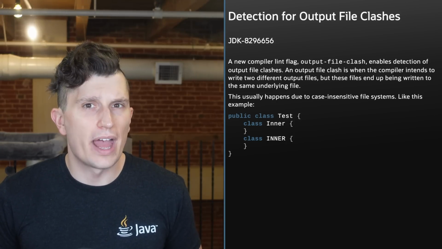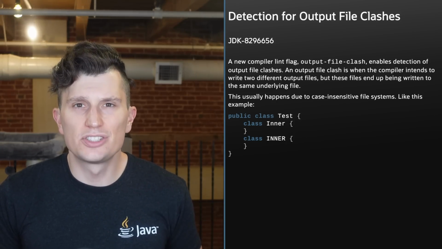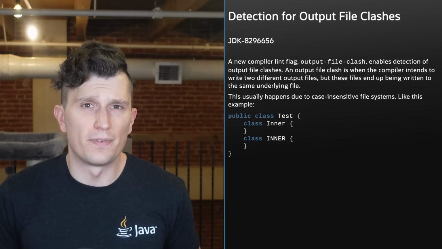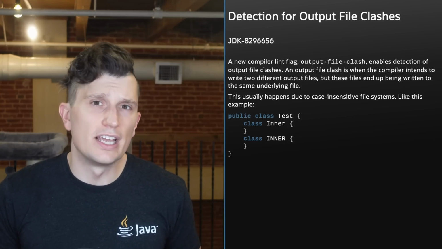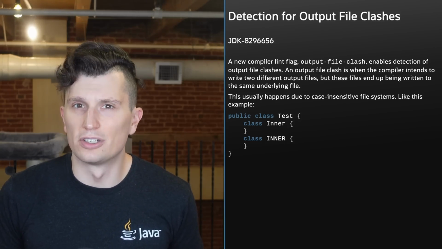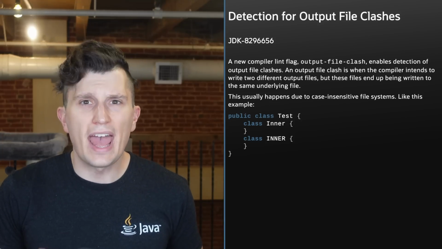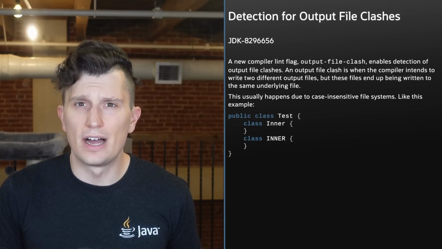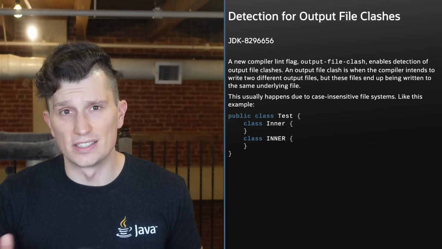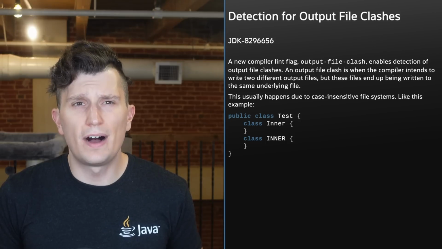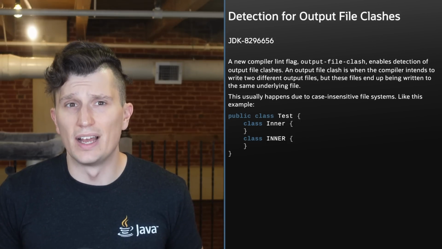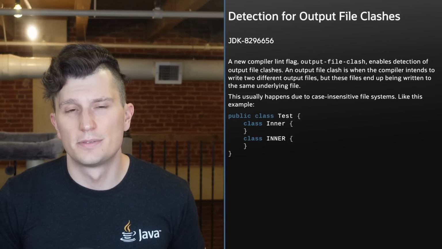An output file clash is when the compiler intends to write two different input files, but due to the behavior of the operating system, these files end up having been written to the same underlying file. This usually happens due to case-insensitive file systems, like in this example, but can also happen when a file system normalizes names, like this example with macOS.